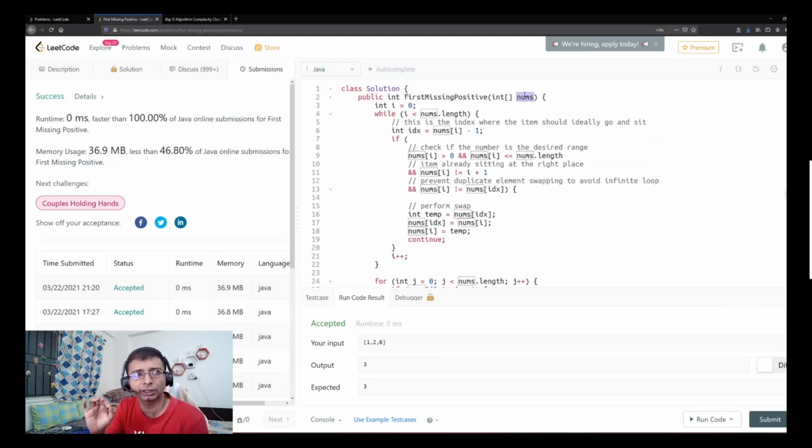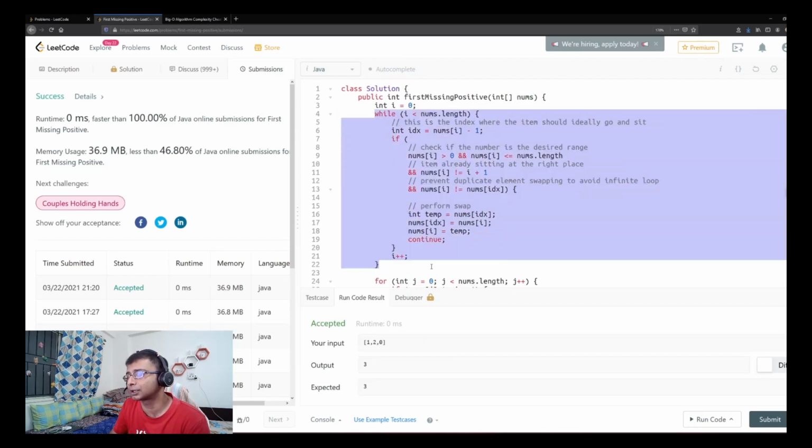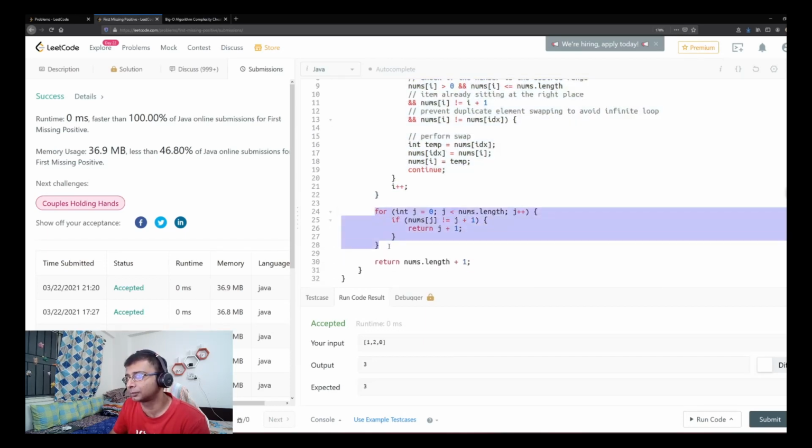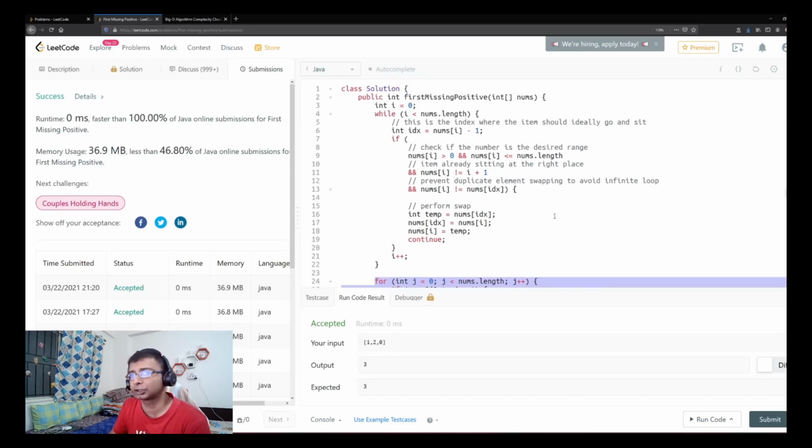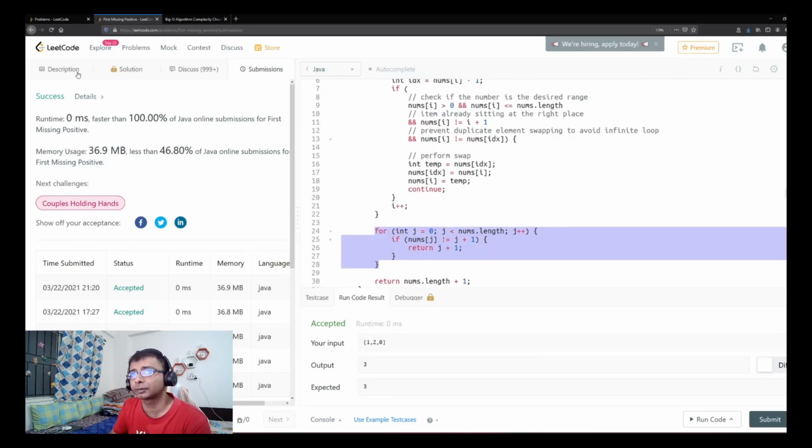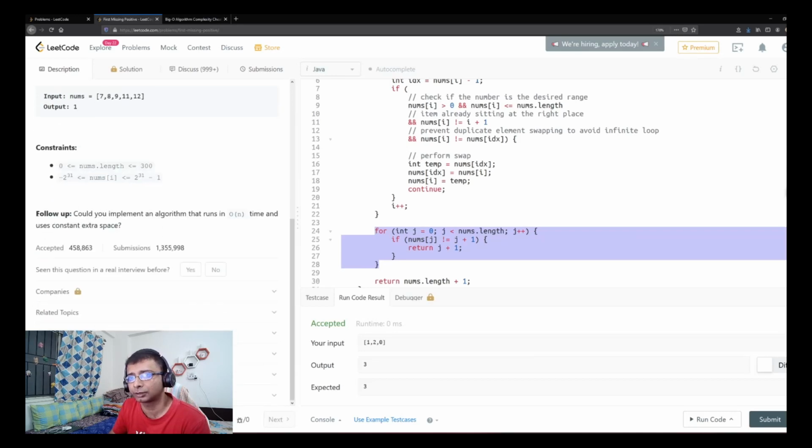We are making sure that we are using the same array in order to come up with the result that we are looking for. And here we are traversing the entire array once, and here again we are traversing the entire array only once. So our time complexity is order of n. We have not used any extra space. So basically we have adhered to the follow-up part as well and have taken care of it properly.